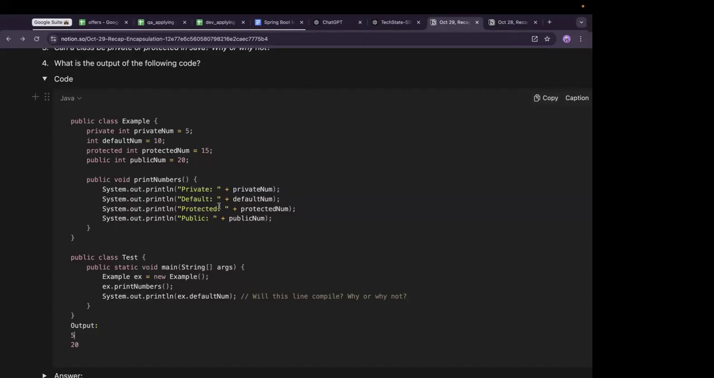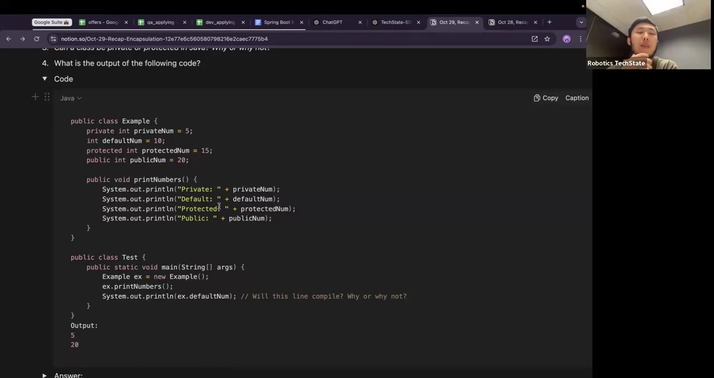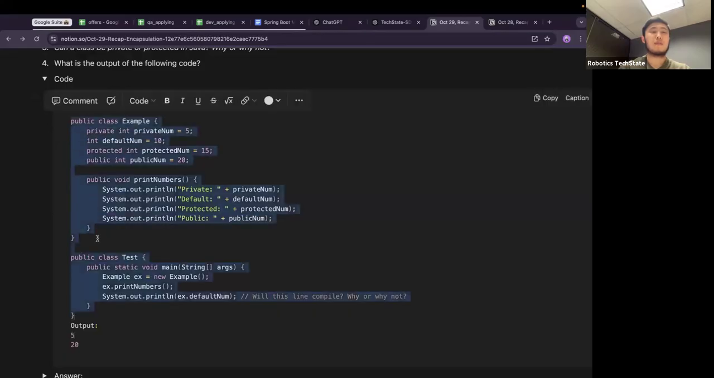At first, I couldn't see that they were under one method, print numbers. So that's why I was confused, I think. But actually, I believe even if they are in two different packages, we're still going to see it.